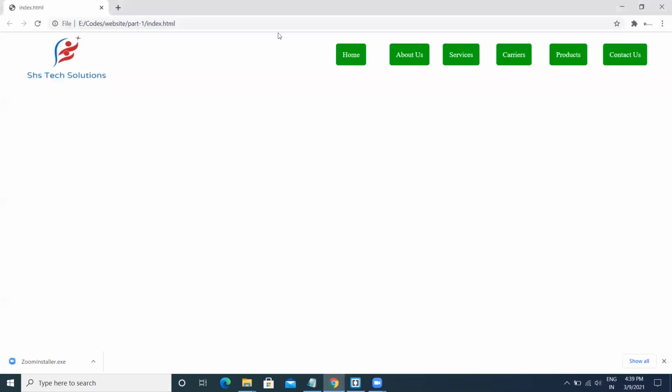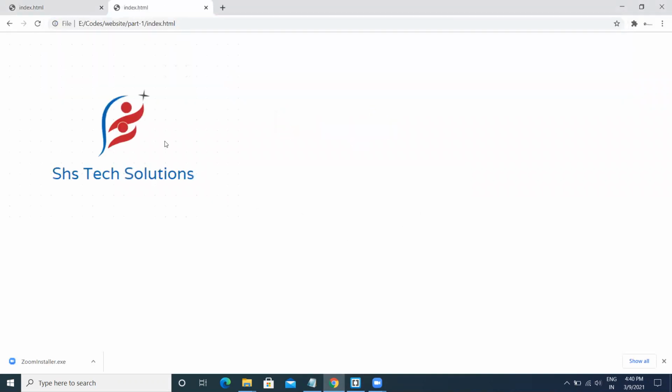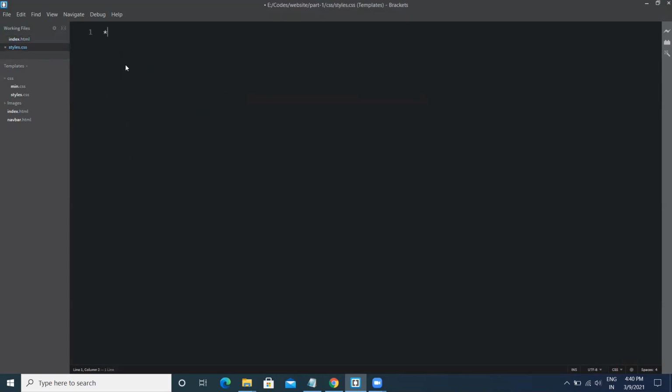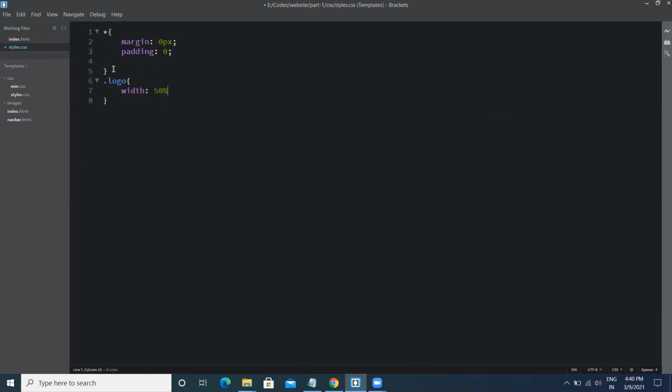Okay, once we check the output. Yeah, this is the output. Next, I will write the CSS for this. ID equal to logo. Margin 0 pixel, padding 0 pixel. Dot logo, width 50%, right left.